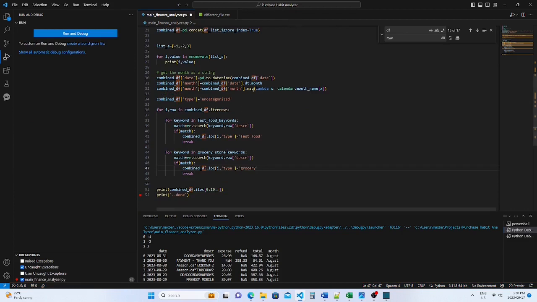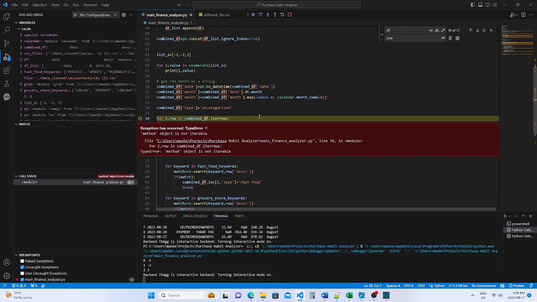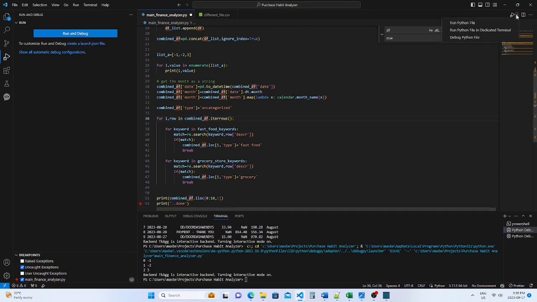I believe this will run. I mean, this could have a case where if something contains both simultaneously, fast food or grocery, it'll overwrite it. But I'm going to ignore that for now because we're going to condense this anyway. So we'll see if this runs. It does not run because I forgot these little brackets here. We'll run it again.